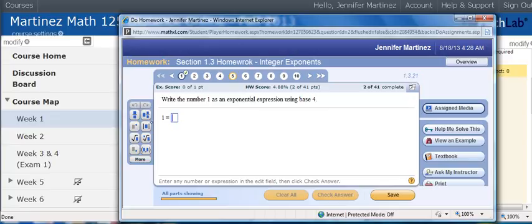Typing in answers is this toolbar. There is a video on how to type in answers, if you remember, from the course home page. So if you're having trouble typing in the answers, please go to that page and watch that video.